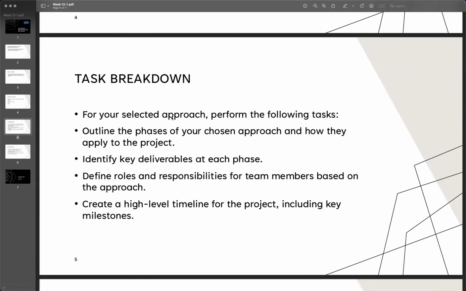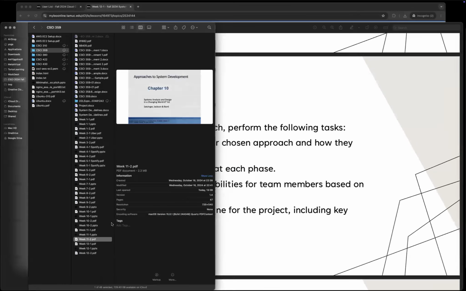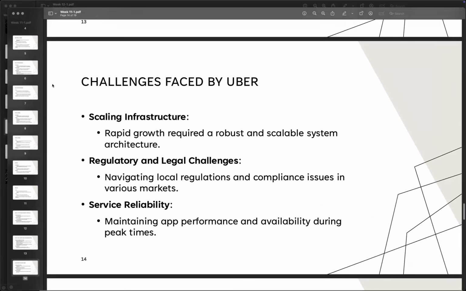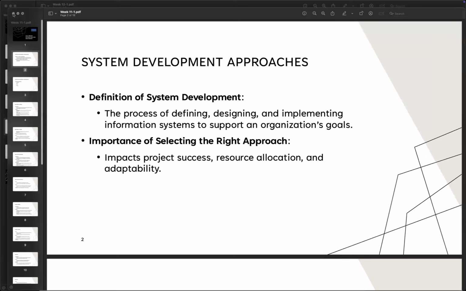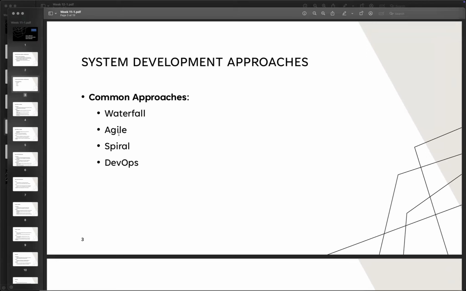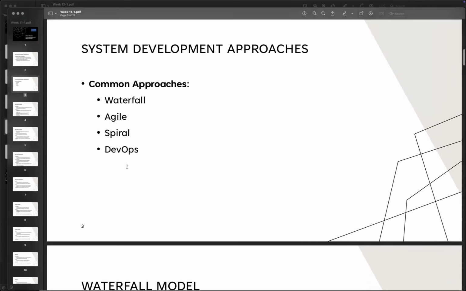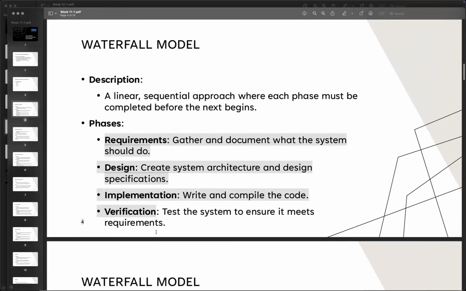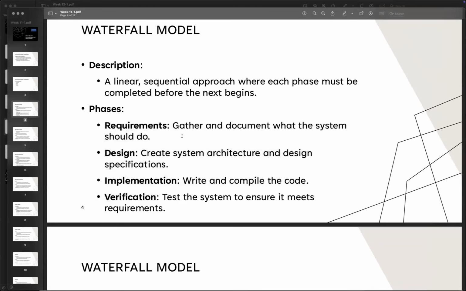Remember, first you need to tell me which approach you will use, and then the phases. You can refer to my previous example, the slides, which tell you about different approaches like waterfall, agile, spiral, and DevOps. Then you can choose one. So what phases are included? Then you can just give me one or two sentences to describe what you do.